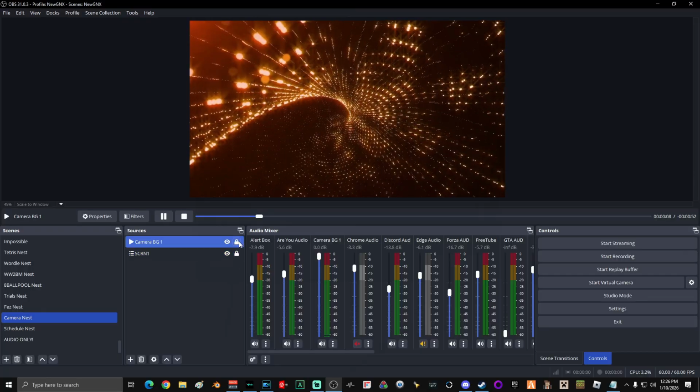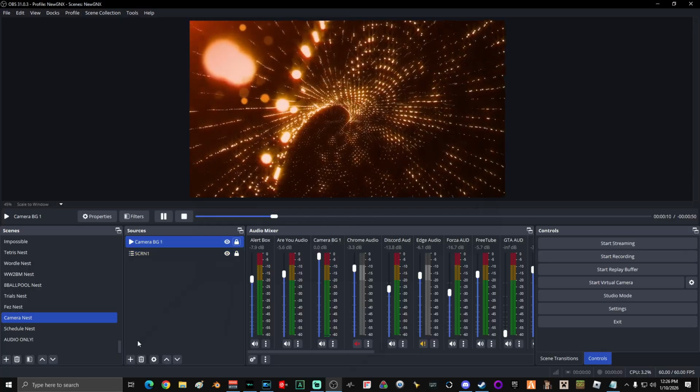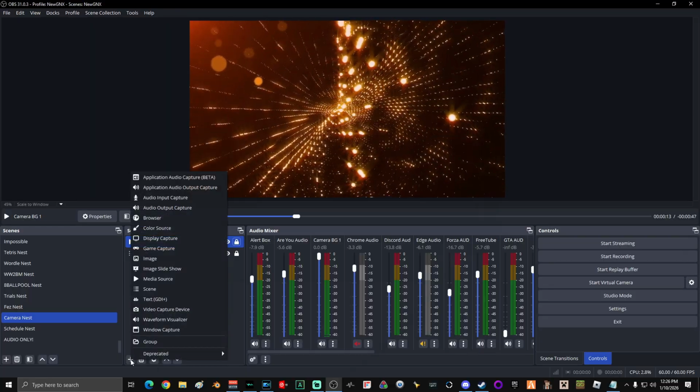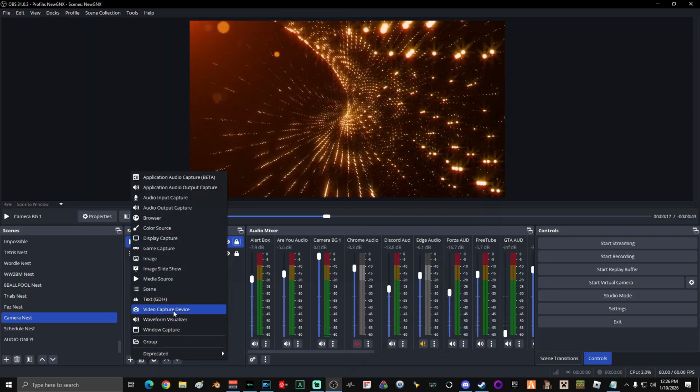Once your animated background has been added to your new source, you can go ahead and click the lock right here to lock it in place. Now come back down here and click the plus to add a new source. Now select Video Capture Device.